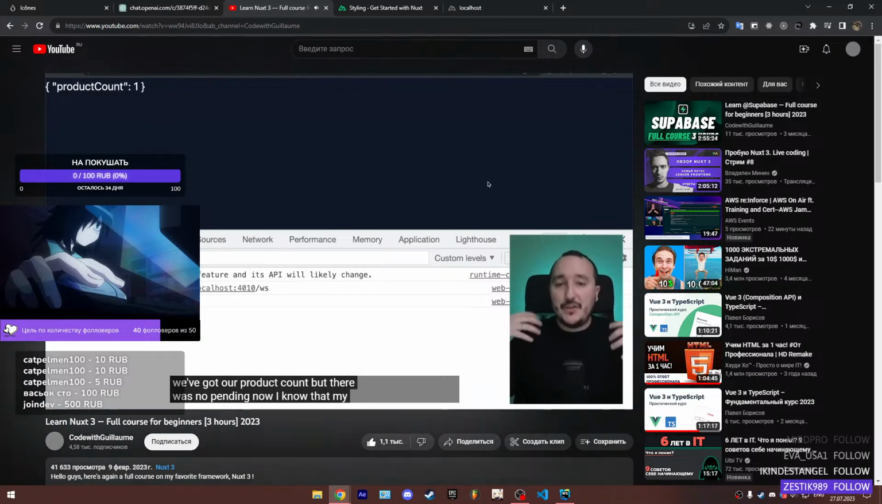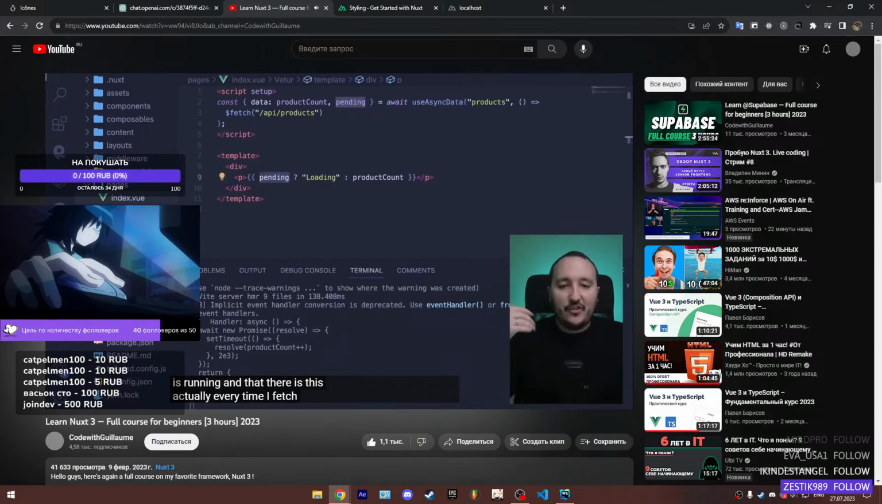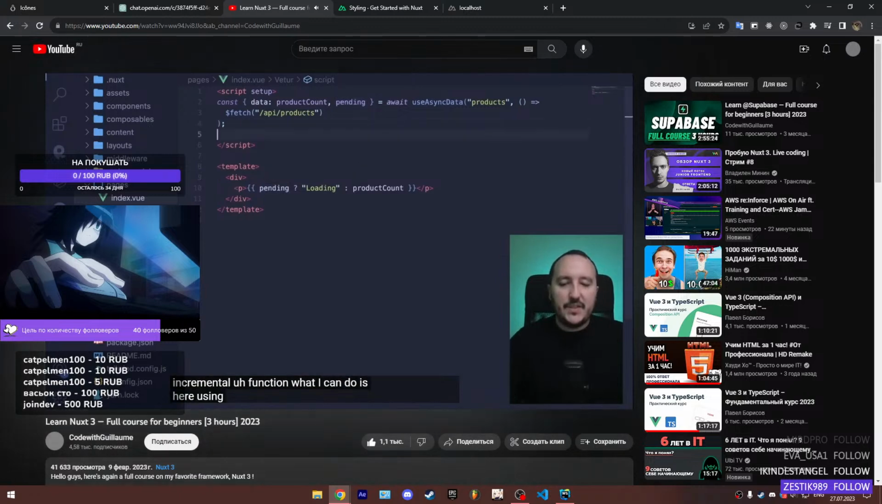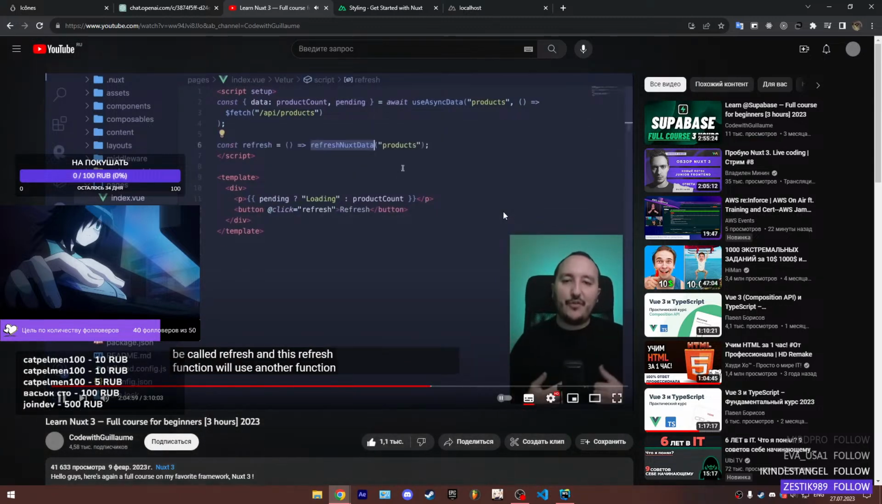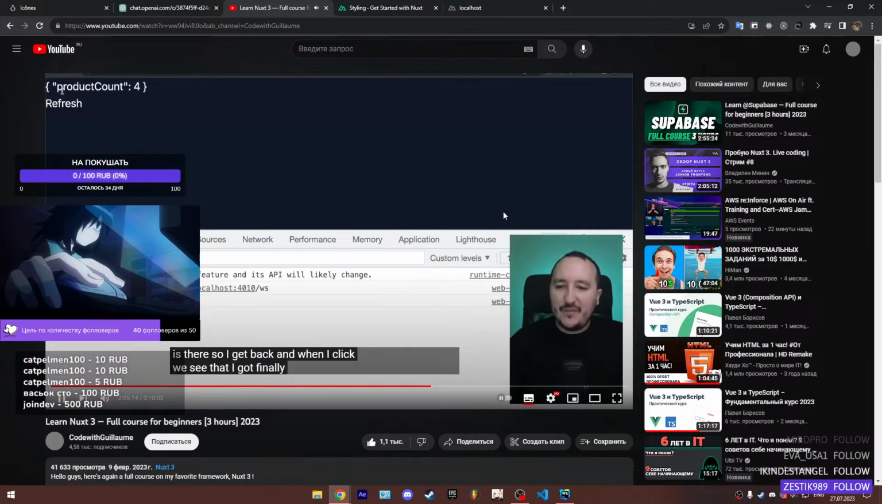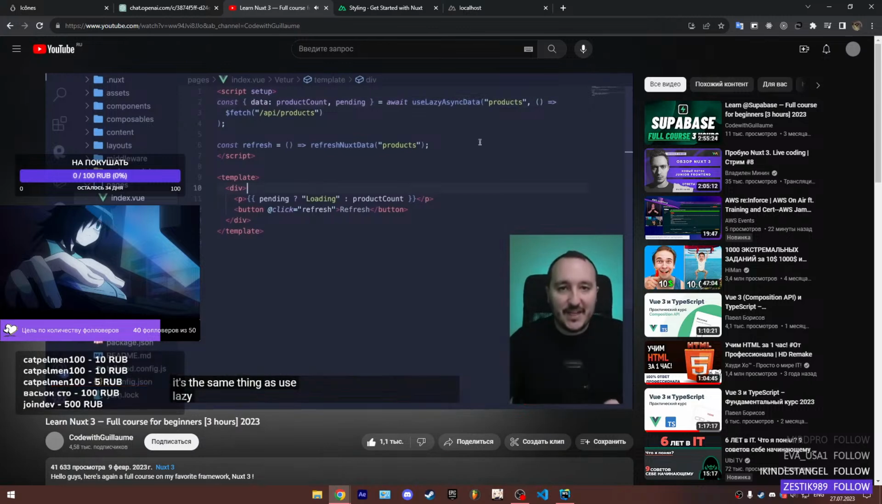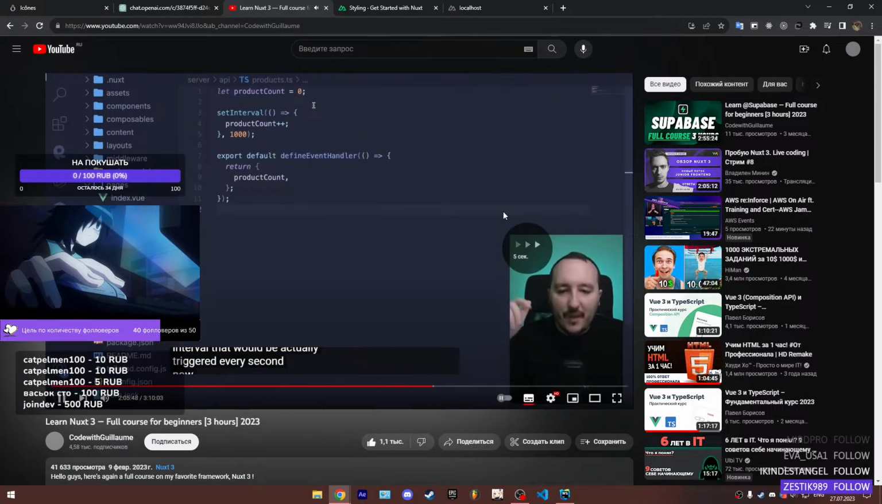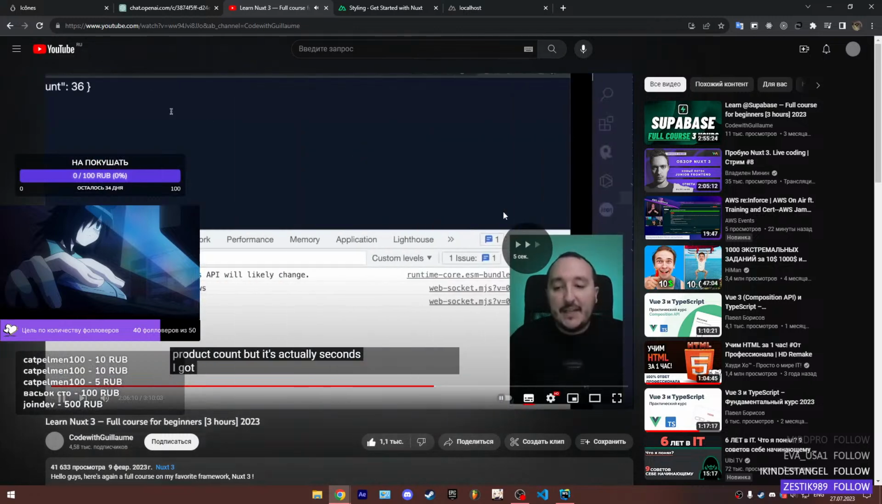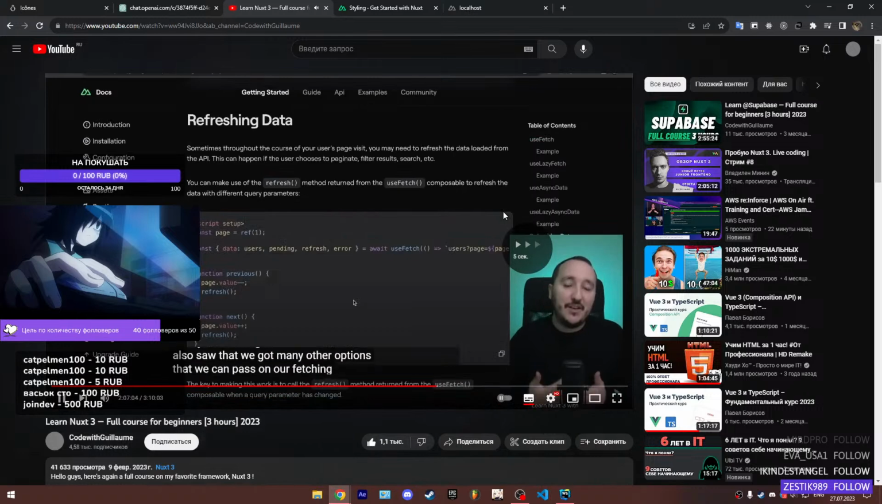Now I know that my server is running and that every time I fetch this incremental function, what I can do is use a trigger with another function provided. So I get back, I click, and we see that I finally got my result. So now I'm going to use useLazyFetch, sorry, and useAsyncData. It has been added because it's the second data composable, and useFetch is the add-on composable.